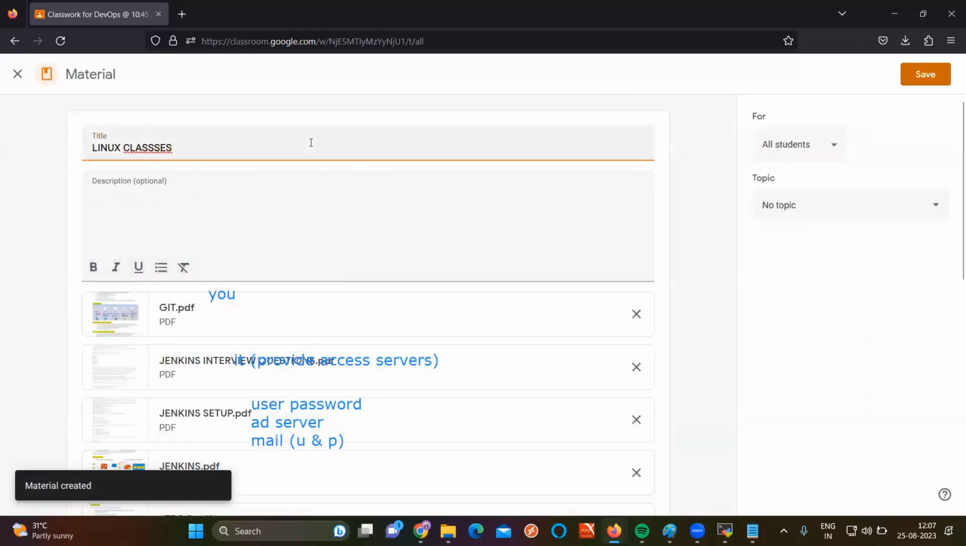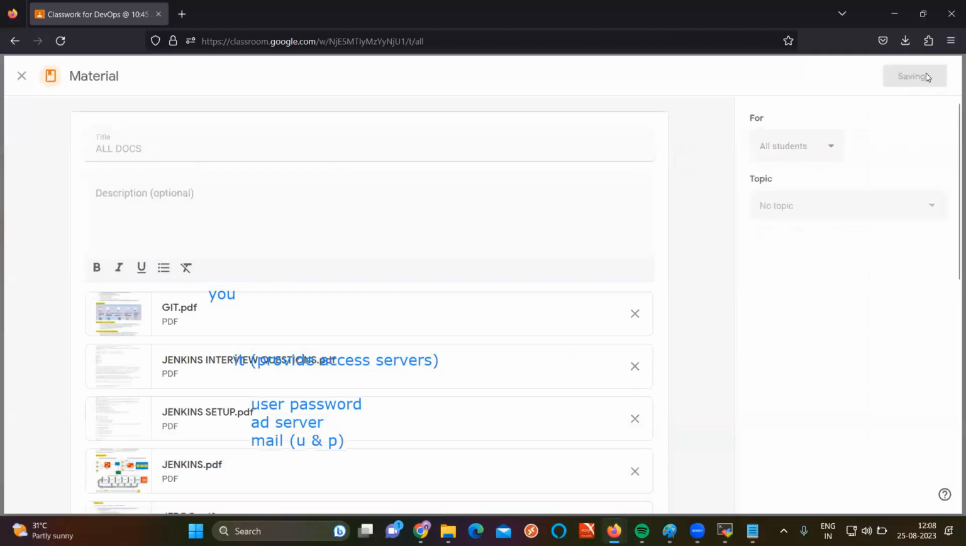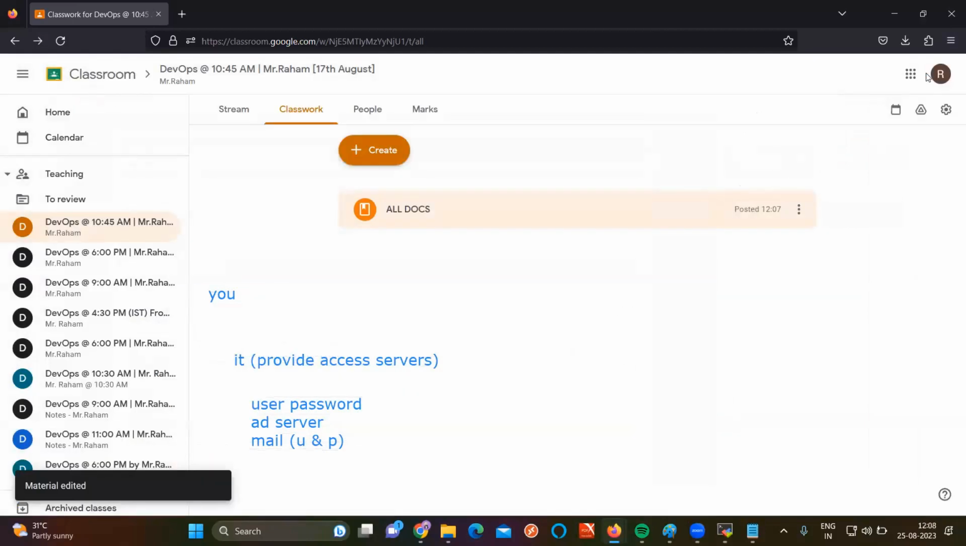Edit. All docs. That means in future, I need not upload any document, and you also take reference from these documents. Okay.